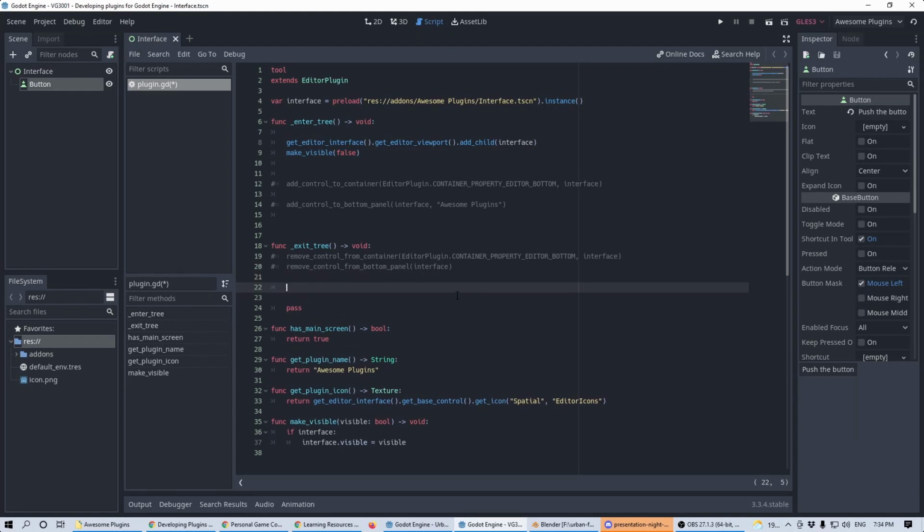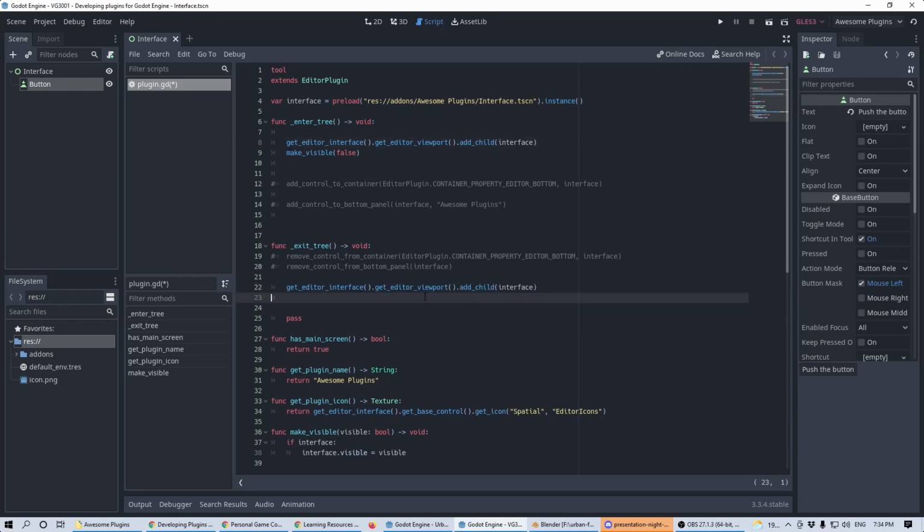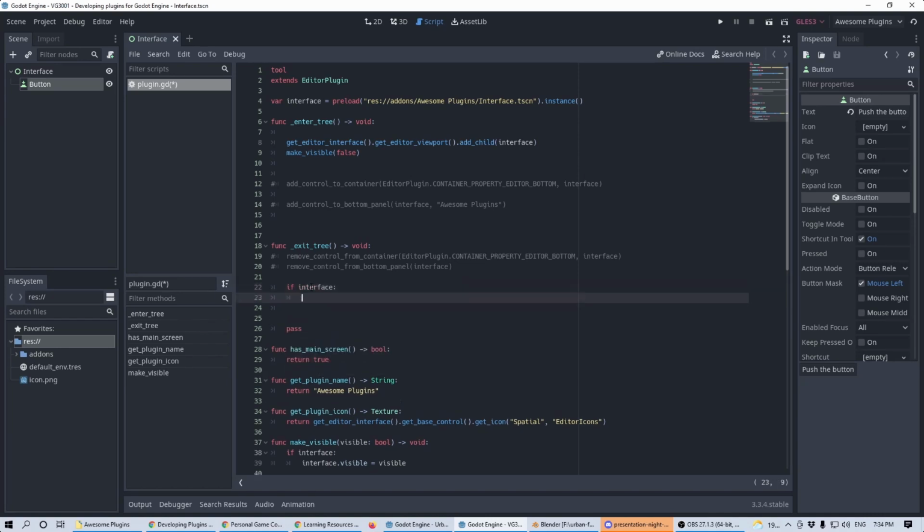And then here, this is something that I tried. This did not work. Because, I mean, this is tempting, right? Because we added a child, let's just remove it here. This did not work. Instead, here, we go about it this way. If interface exists, then we just free it. So this actually takes care of it for us.